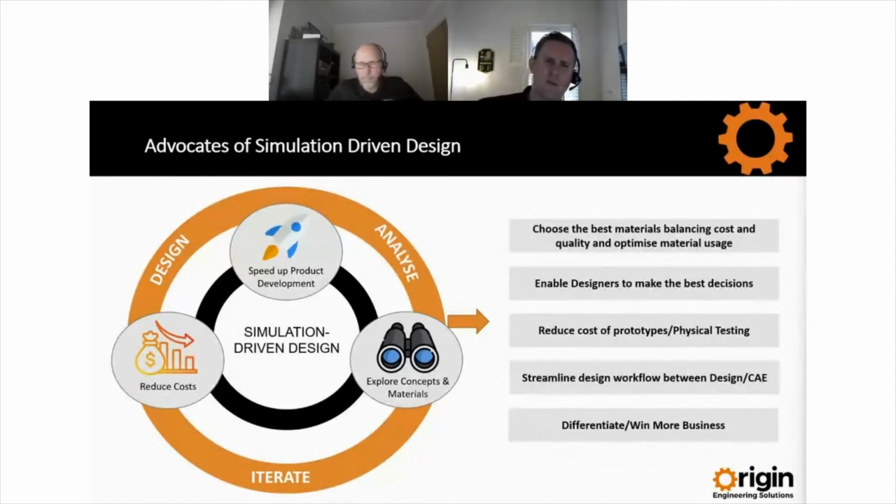Another interesting thing which we've seen in our customer base is that they're starting to increase their service offerings. They're starting to offer simulation perhaps as a service, which allows them to attract new customers or maybe just get more business within their existing client base.